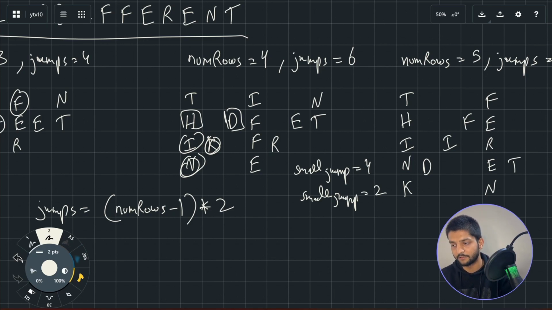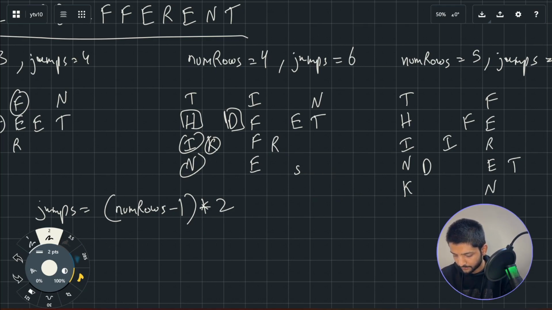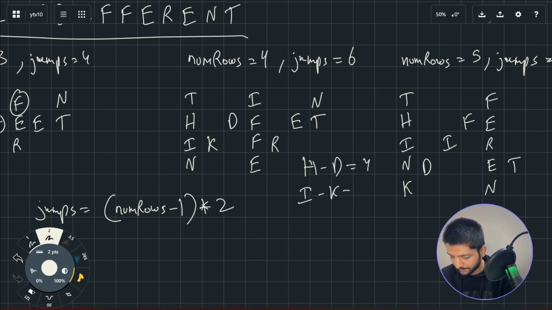becomes 2 here. So the number of jumps that I'm doing is actually decreasing as the number of rows is increasing. And that makes total sense because the diagonal value is decreasing as we are going down the rows, because it's a V-shaped structure. So the number of jumps that I'll have to make will be less as we go down. So to get from H to D, I had to make 4 jumps. To go from I to K, I had to make 2 jumps.